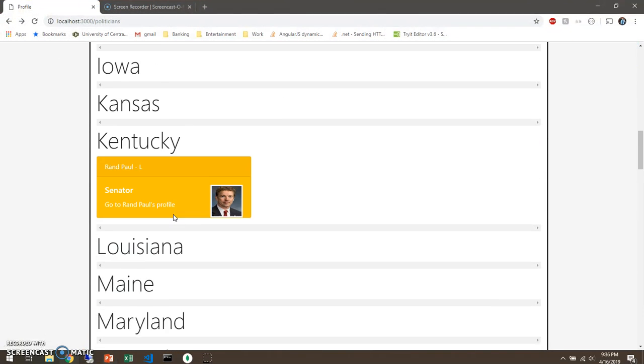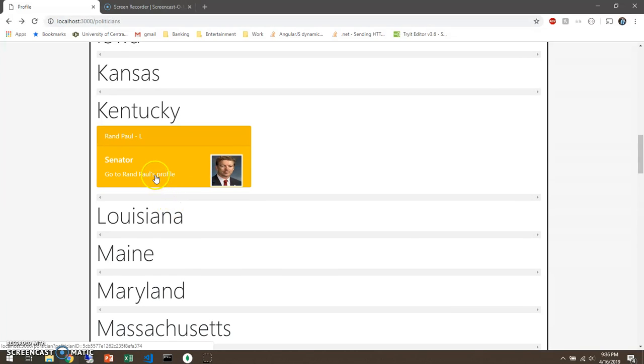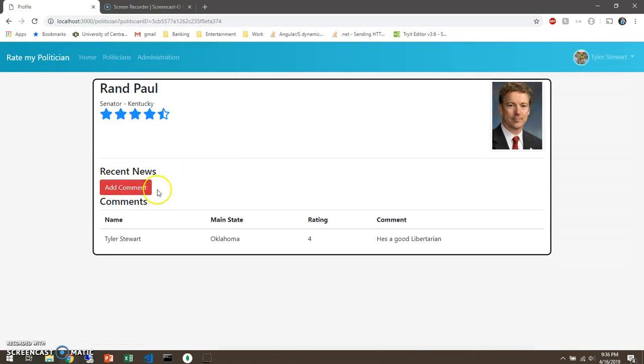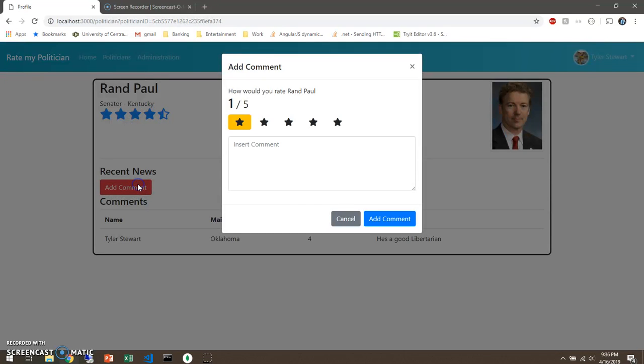So let's go to one of these. Let's go to Rand Paul's profile. So here's our Add Comment button, and it's above the comment table, and when we click it, it opens up the Add Comment modal.